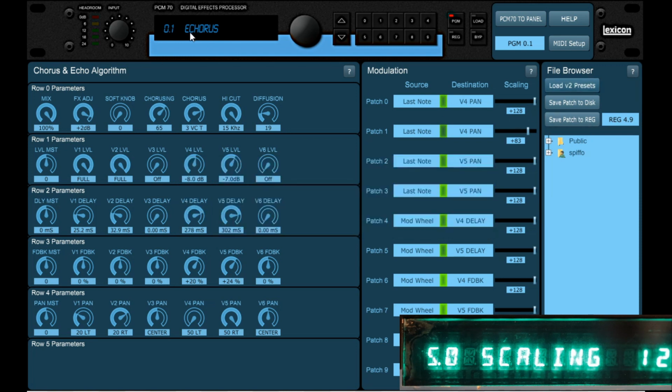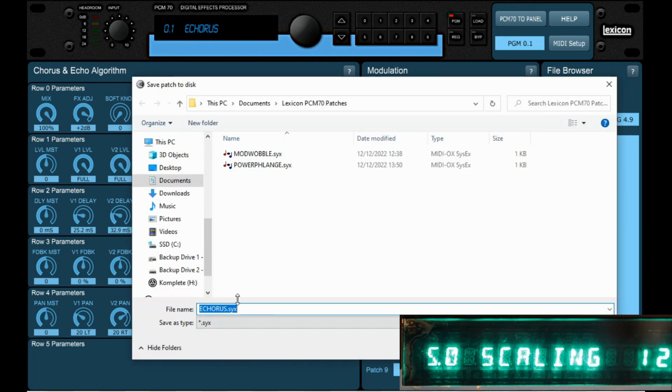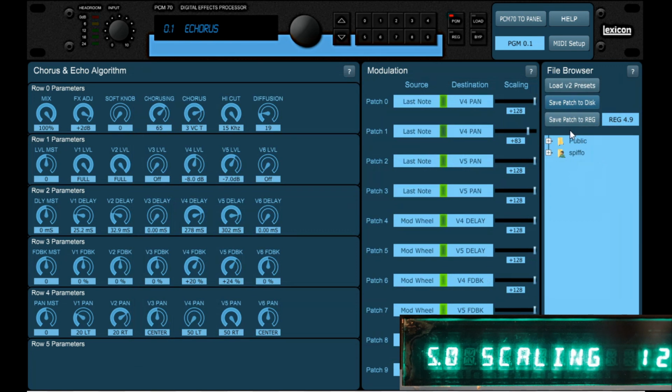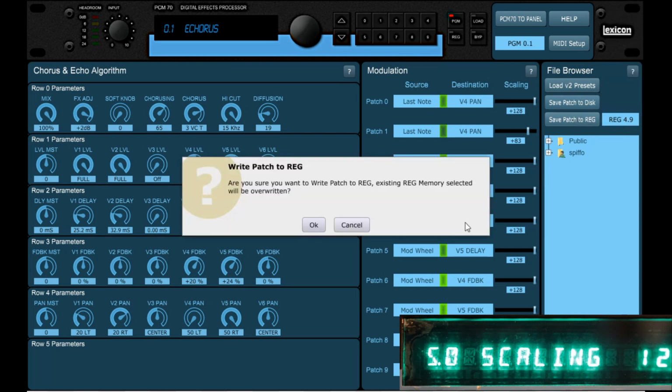And if we want to save this e-chorus to disk, we can just say save patch to disk, call it what we want, and then just save it like that. If you want to edit something, then save it to registry memory. You can select a particular registry memory here, then hit save patch to reg, and it'll save it into that particular registry memory on the hardware. I'm going to push cancel because I don't want to overwrite anything at the moment.